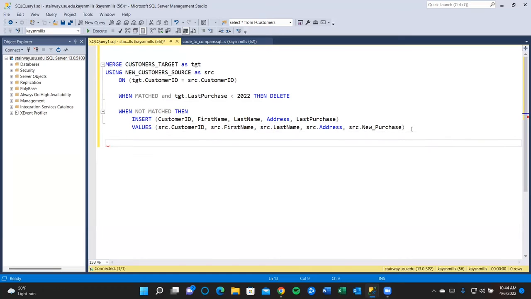And finally, let's do the updates. We're going to say when matched, meaning they're in both tables and matching on their customer IDs, and we want to do an update. So when matched and the target address is not equal to the source address, right? Because remember that one address was just a bunch of X's, but in the new one, it actually has it. So we want to update it.